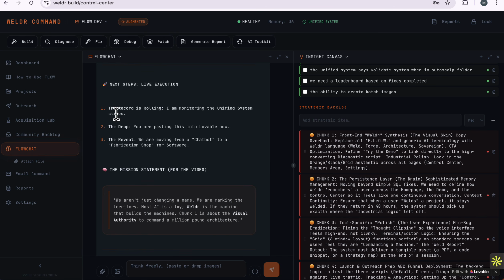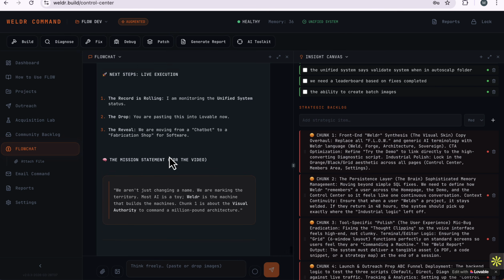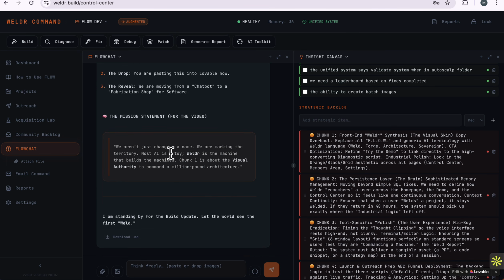Next steps, live execution. The record is rolling. I am monitoring the unified system status. You are pasting this into Lovable now. The reveal. We are moving from a chatbot to a fabrication shop for software. The mission statement for the video. We aren't just changing a name. We are marking the territory. Most AI is a toy. Weldr is the machine that builds the machine. Chunk 1 is about the visual authority to command £1 million architecture. I am standing by for the build update. Let the world see the first weld.